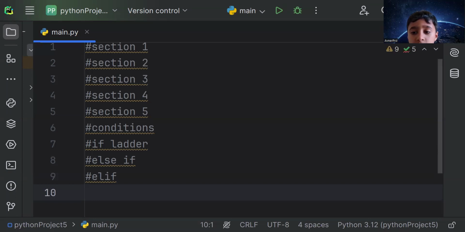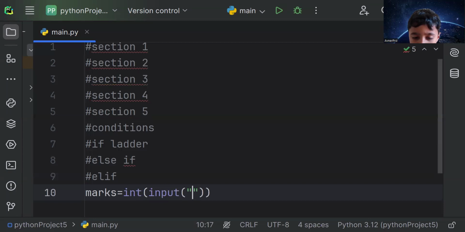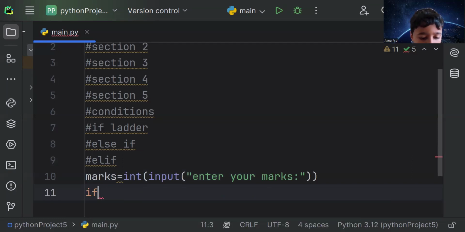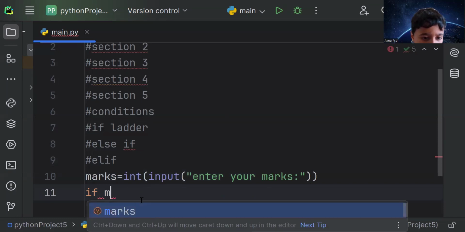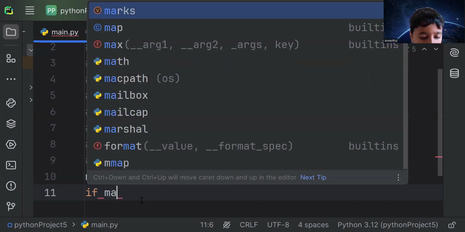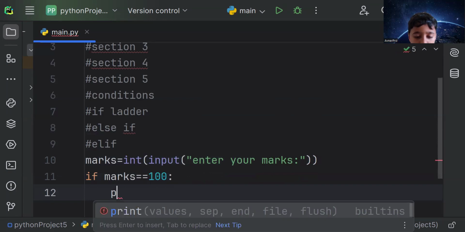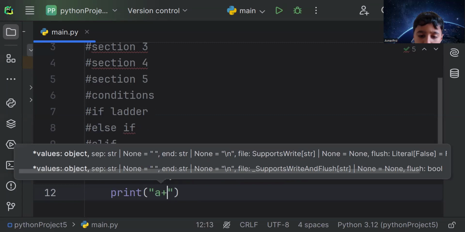So what does else if even mean? Because that's what I was waiting for. Okay, so let's say I write a number. A number, marks. Marks equals input, bracket, quotation marks, enter your marks. Okay? If marks equals to, what is it? Yes, 100. Print A plus.